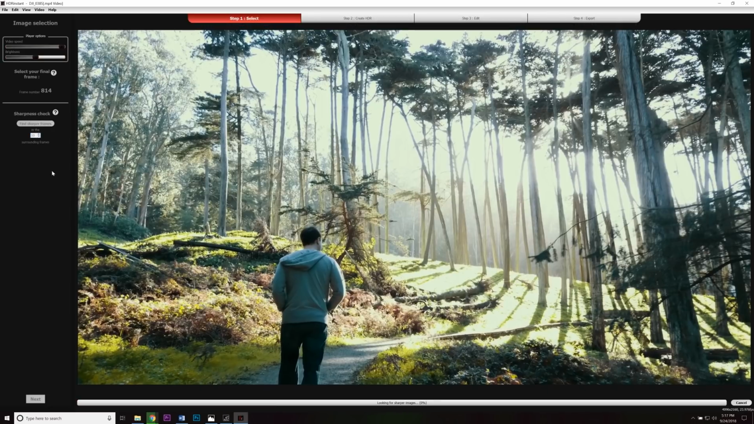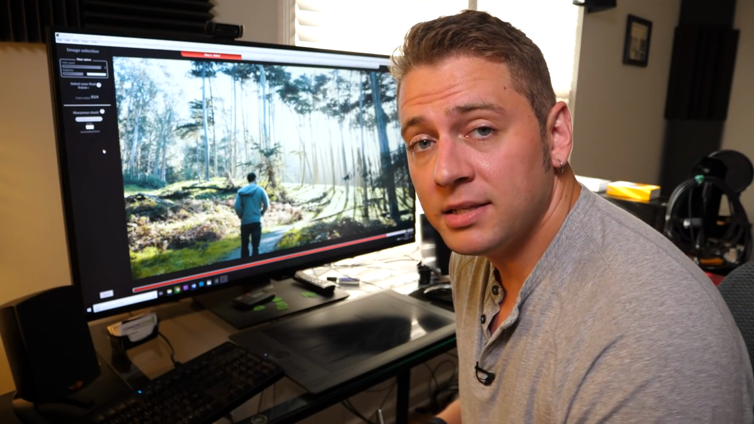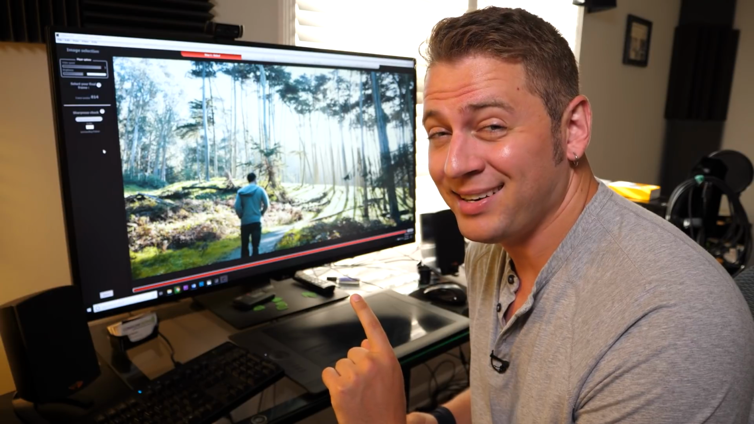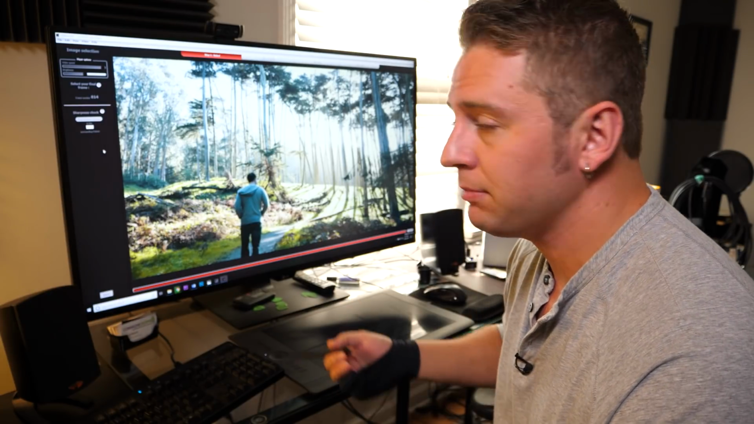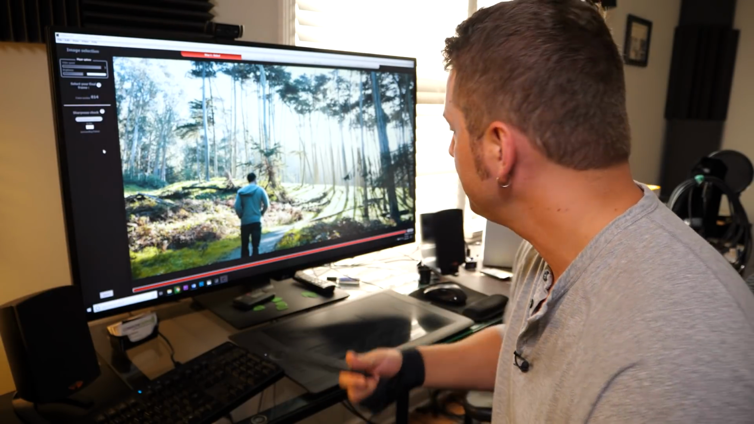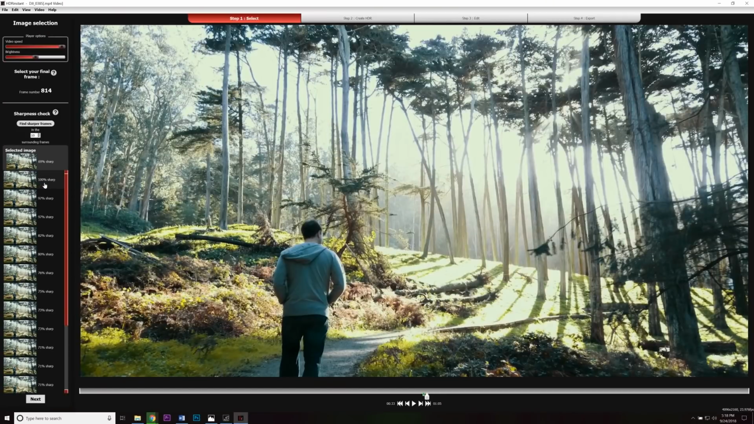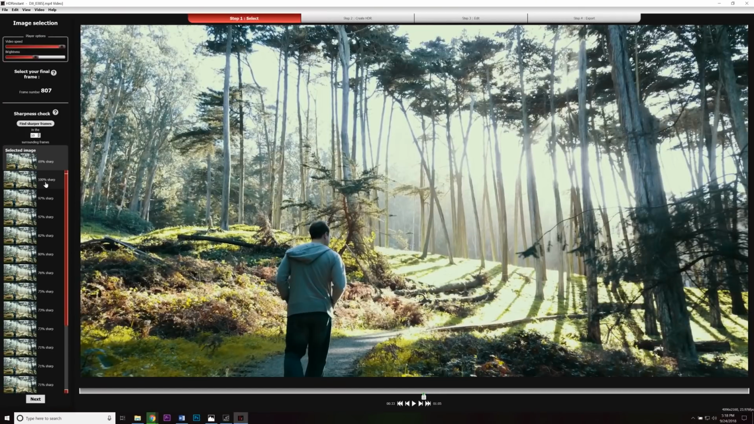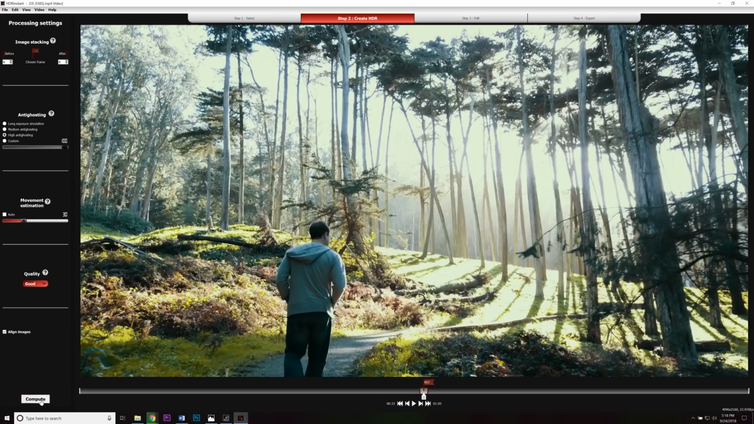So go ahead and find sharper frames. It's going to find the one with the least amount of motion blur, the one that's most in focus, and let's see which one it picks out for us. By the way, this is a 4K video clip, so it's going to take a little bit longer to process than maybe a 1080 clip. Keep that in mind. And here we go. Apparently it found one that is 100% sharp, so we're going to click on that one. That's good for me, and hit next.